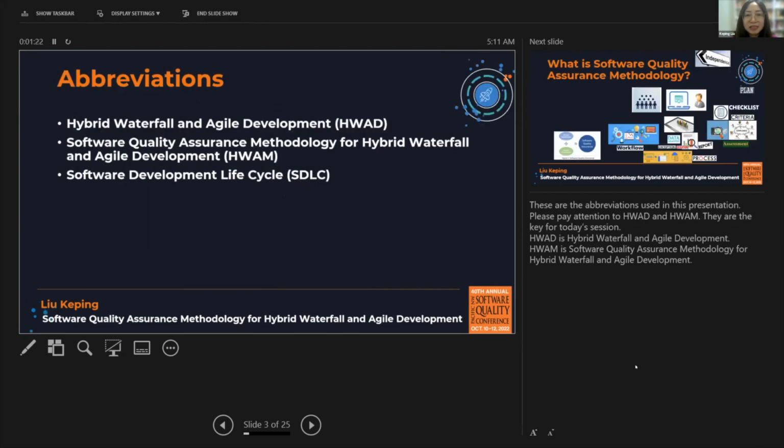These are the abbreviations used in this presentation. Please pay attention to SWAD and SWAM. They are the key for today's session. First, SWAD is hybrid waterfall and agile development. And SWAM is the software qualifications methodology for hybrid waterfall and agile development.